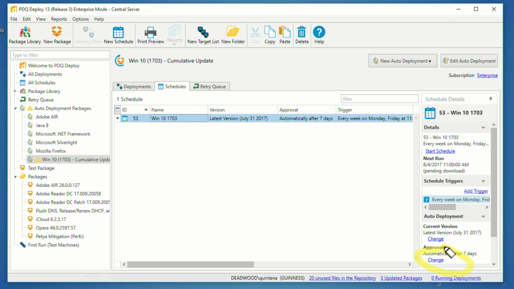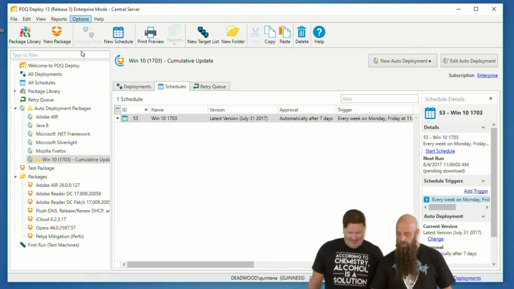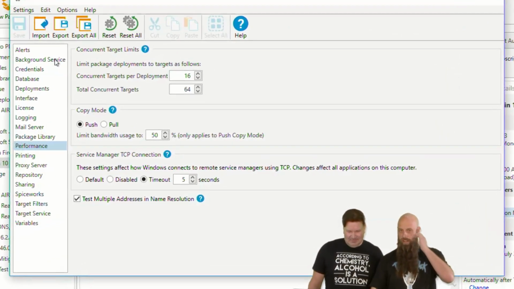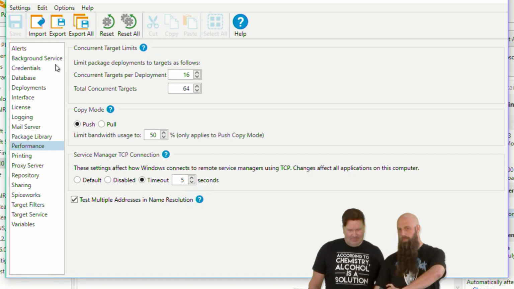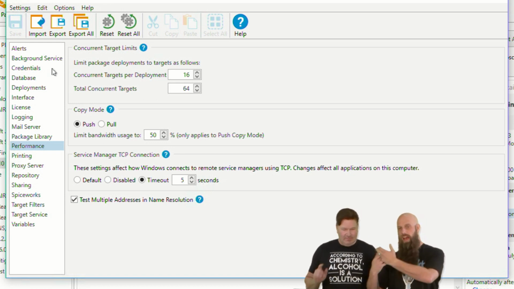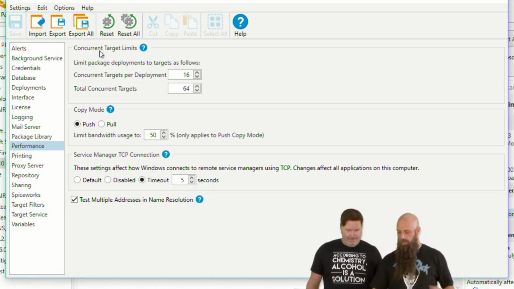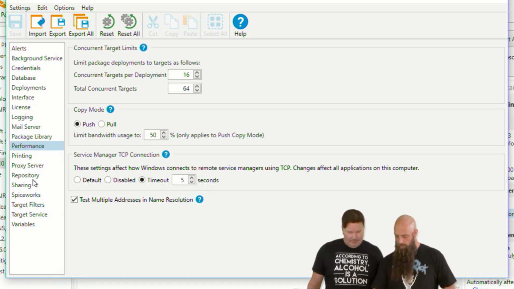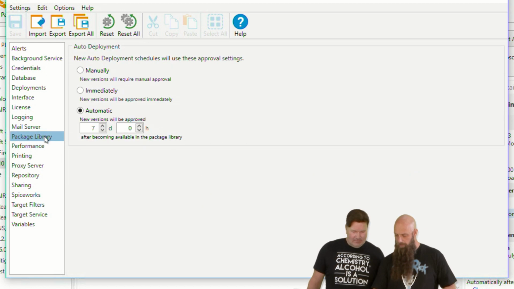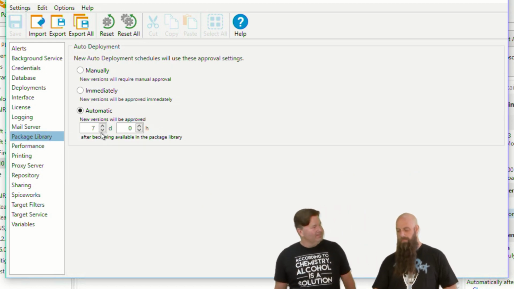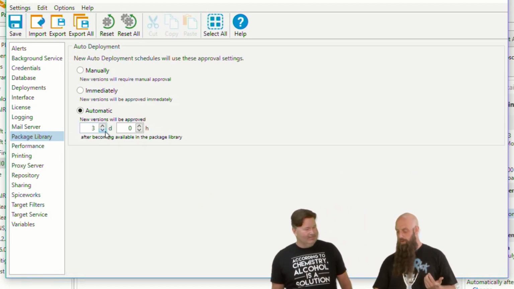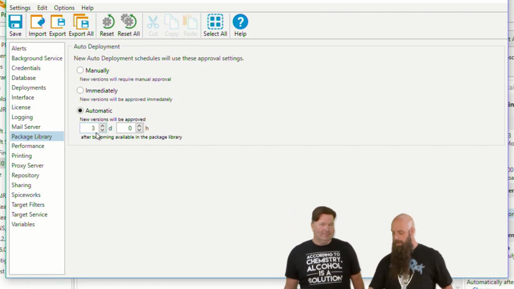There we go. By default, it's 7 days. By the way, where is that stored? In preferences. This is the value that will be used for auto approve as you create new auto deployment schedules under package library. Here it is, right there. Automatic 7 days. So maybe you want to lower that to 3 days or increase that. You can set that there.